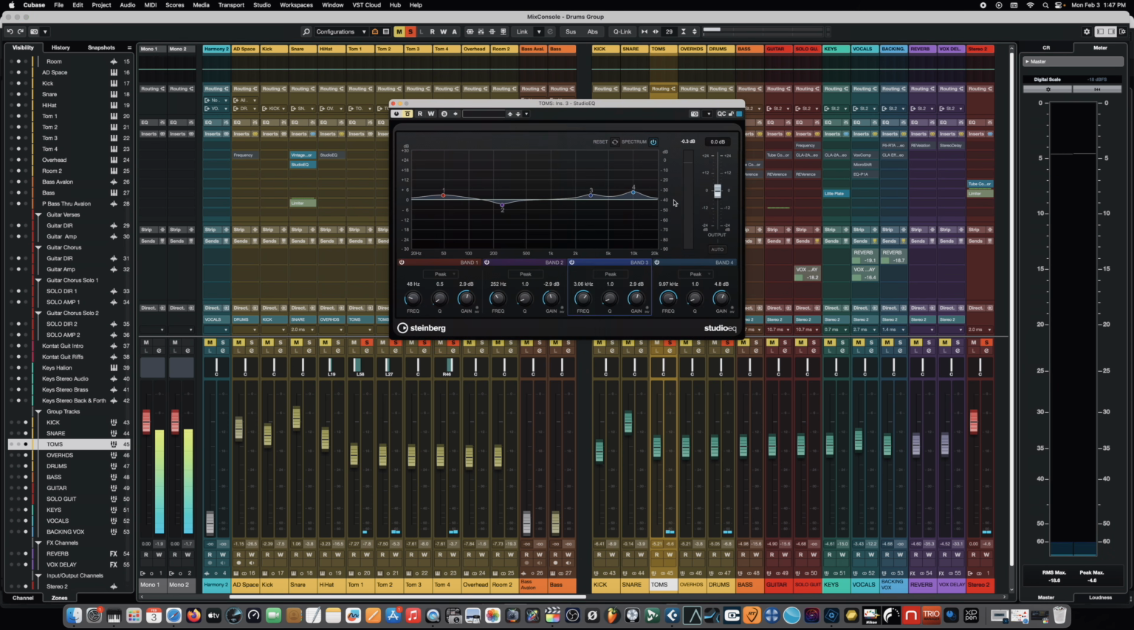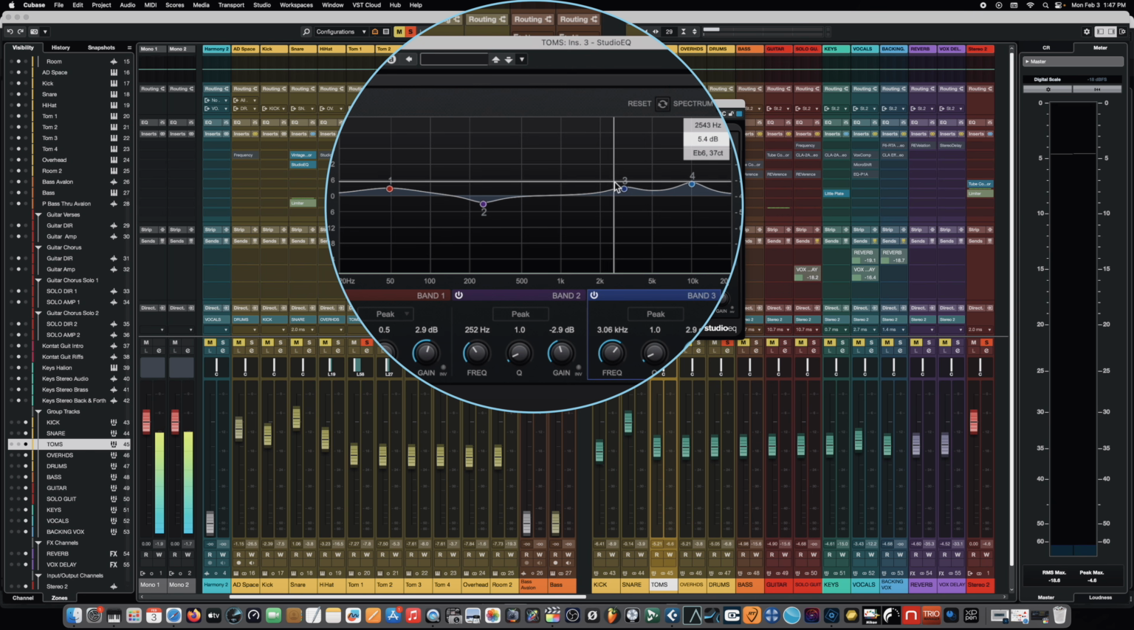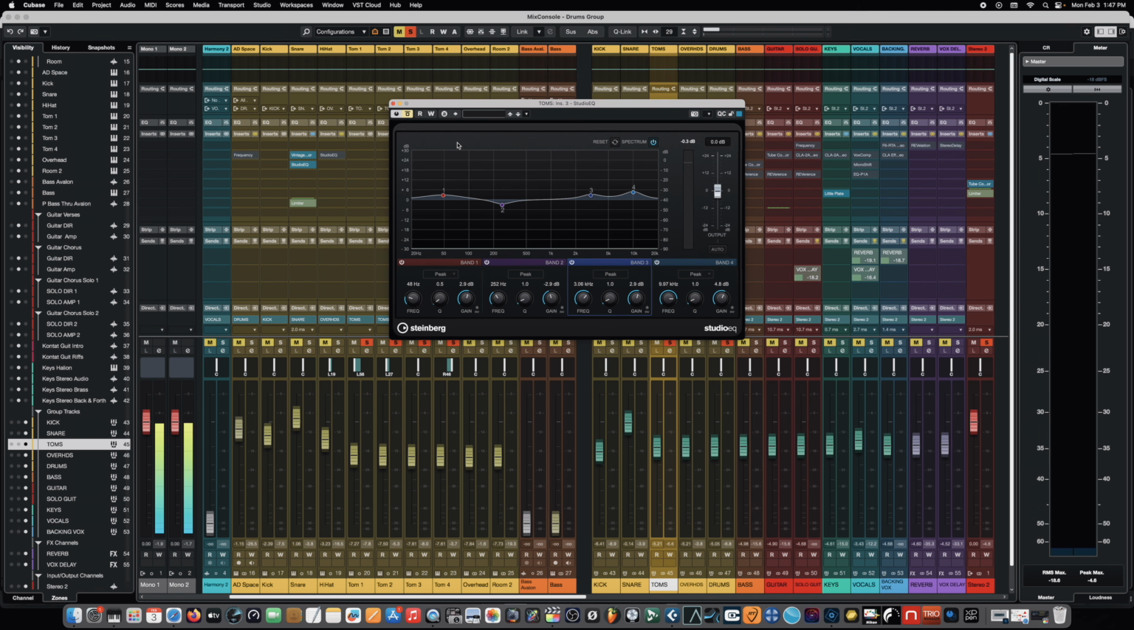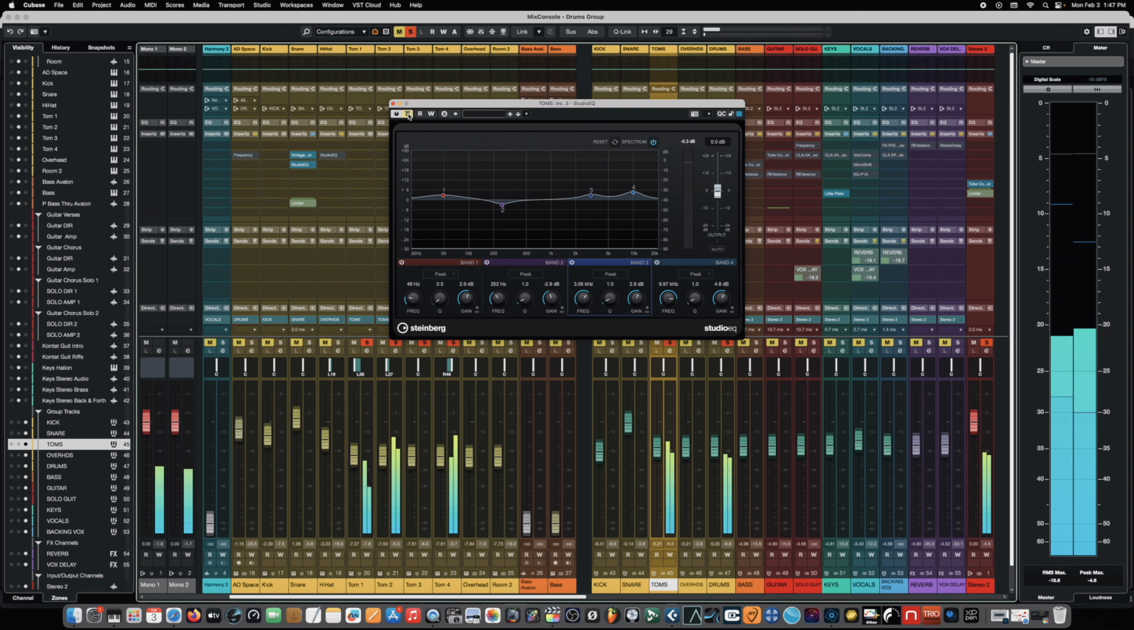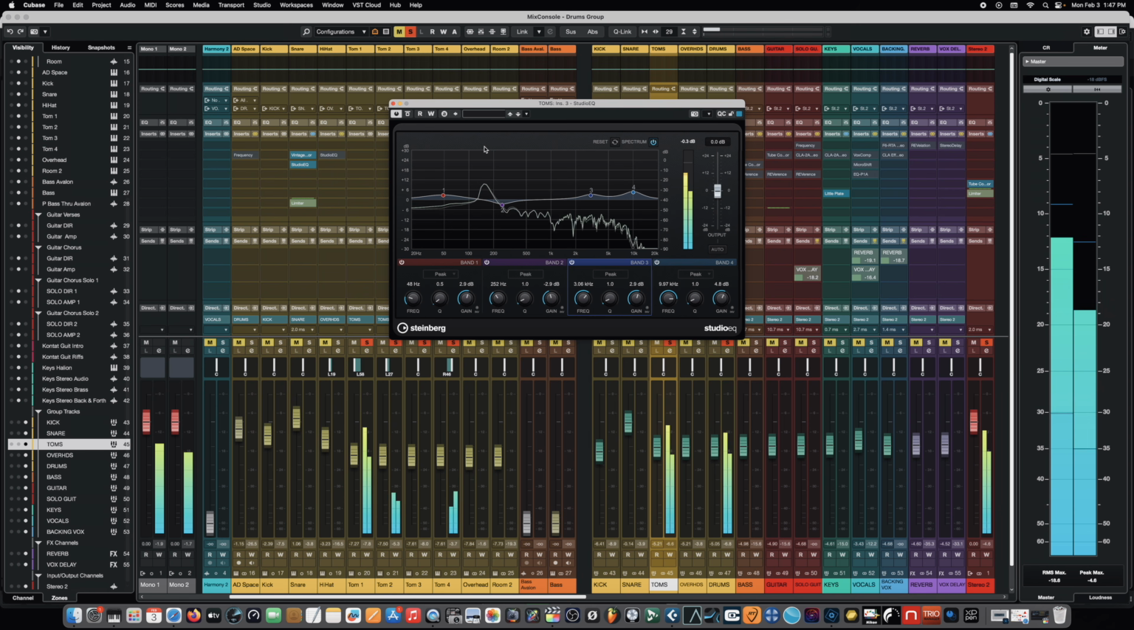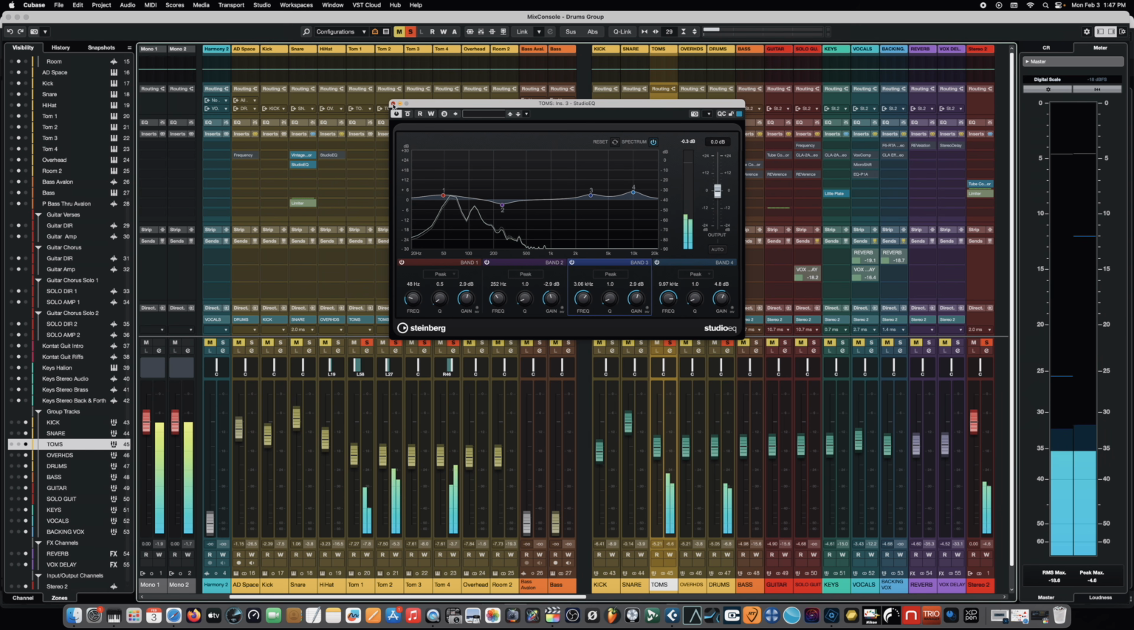Now we're going to take an EQ and follow that with it, and this just sculpts them a bit, adds a little bit of high end. This is before. This is after. So it just adds a bit of snap to it.